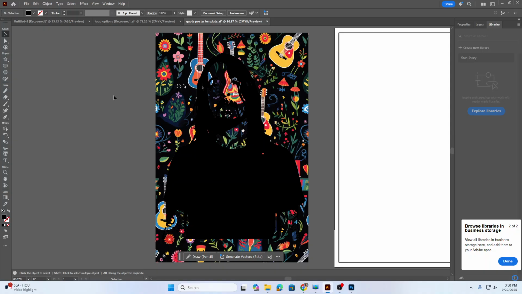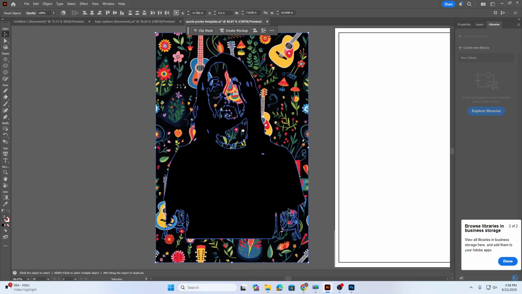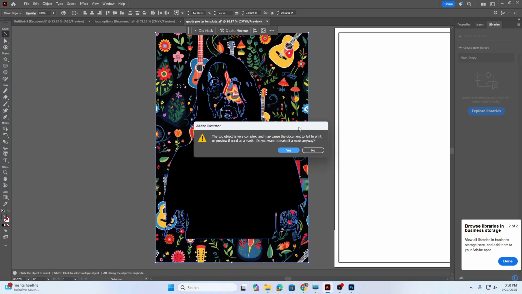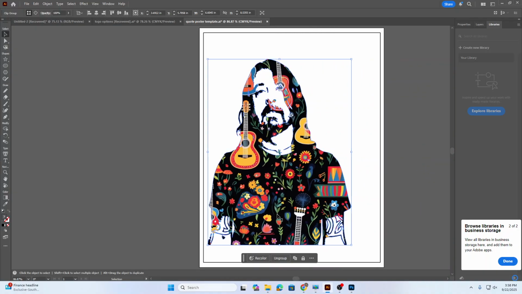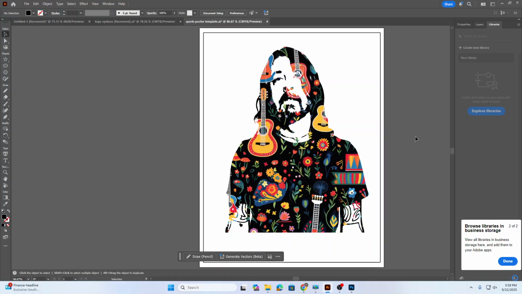All right, so stop the video, do that now. All right, now come on back. You are going to click and drag. Your person has to be on top, and then you're simply going to hit that Control-7. This is going to pop up. Just hit yes to that. And now here you go. Now you have your clipping mask silhouette.